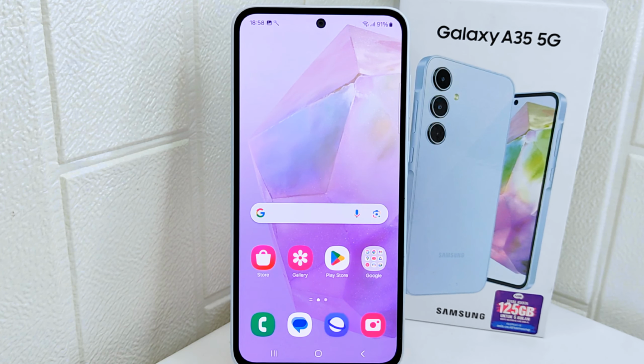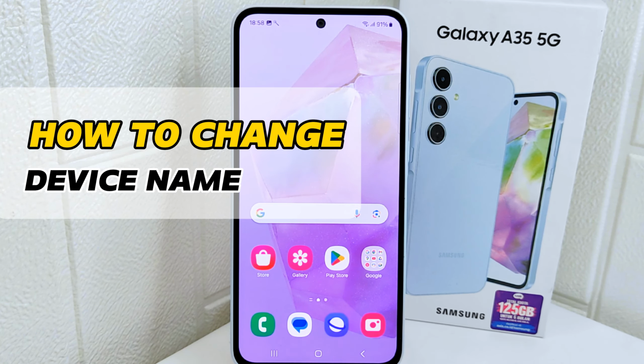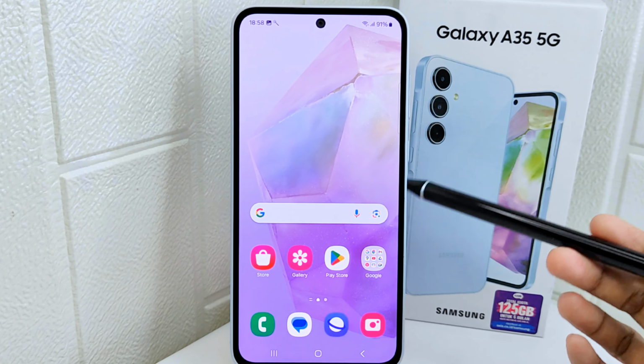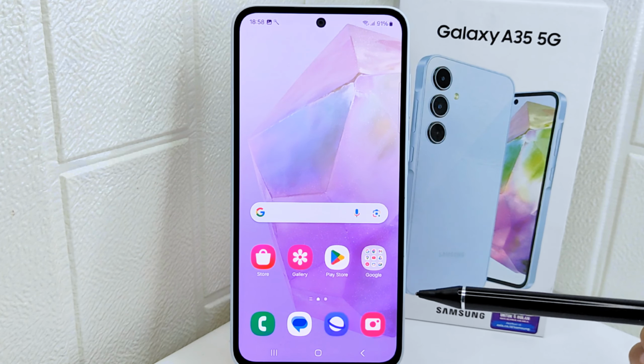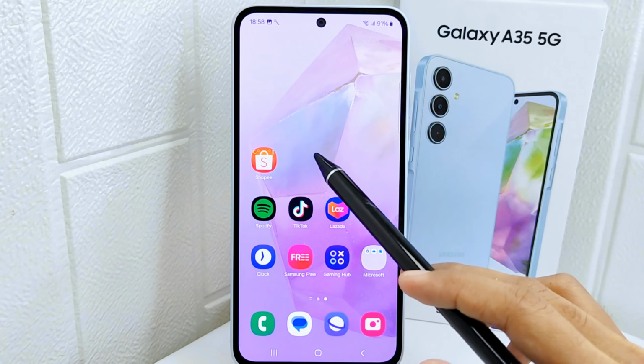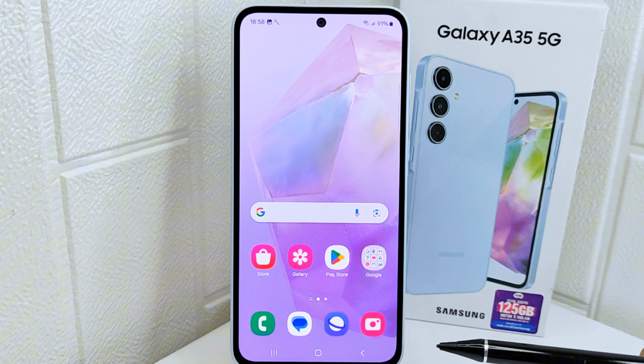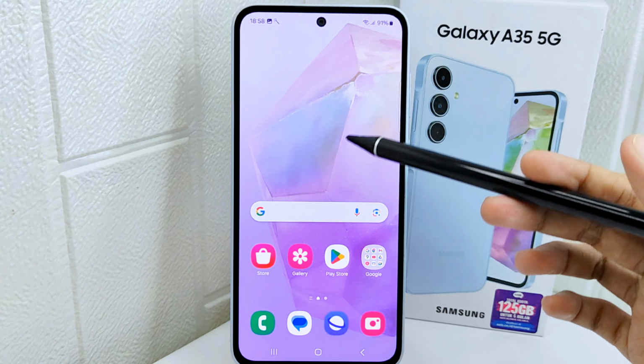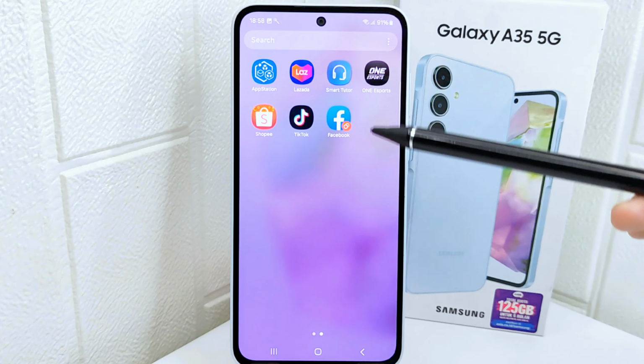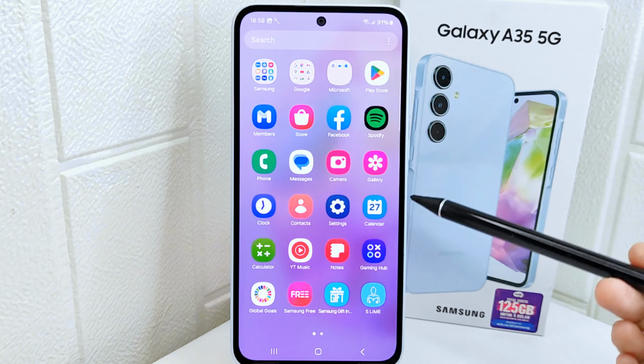Okay, hello everyone. Here I want to provide a tutorial on how to change the device name on the Samsung A35 5G device. Using a generic device name may inadvertently disclose information about you or your device. So, changing the device name to something nondescript can help protect your privacy. So, let's go to the tutorial.